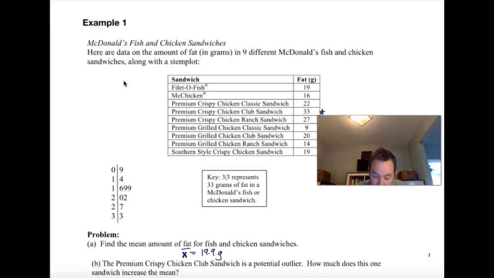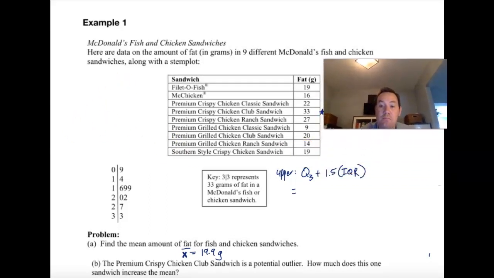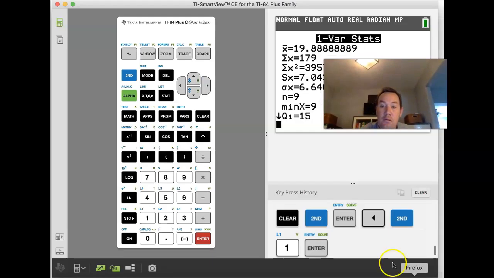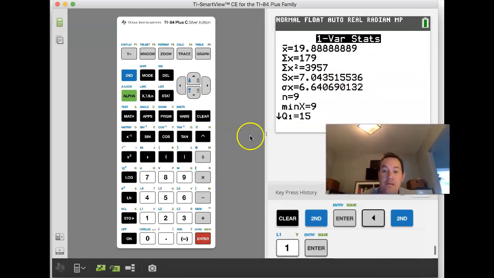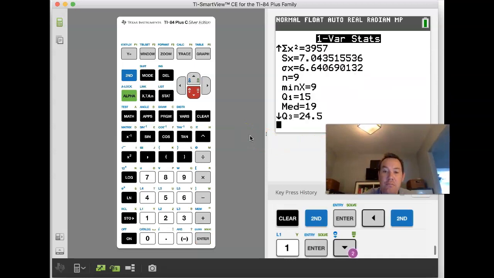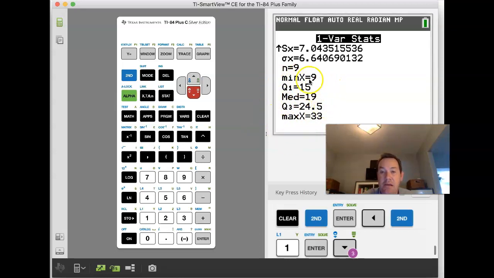To find the upper boundary for potential outliers, we do Q3 plus 1.5 times the IQR. Well, I can get all that information from my calculator. All right, so if I scroll down, you can see we're given Q1, the median, Q3, the max. We're actually given the entire 5-number summary right here. So my Q3 is 24.5.